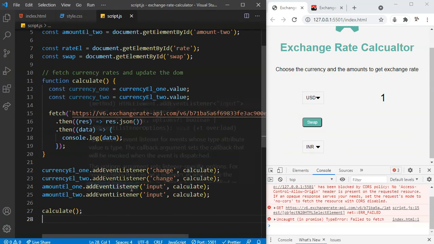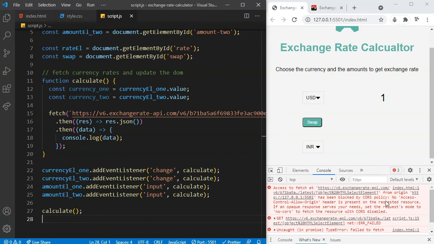Okay, let's see what actually we are getting. It is saying access to fetch from origin has been blocked by CORS policy. No Access-Control-Allow-Origin header is present.